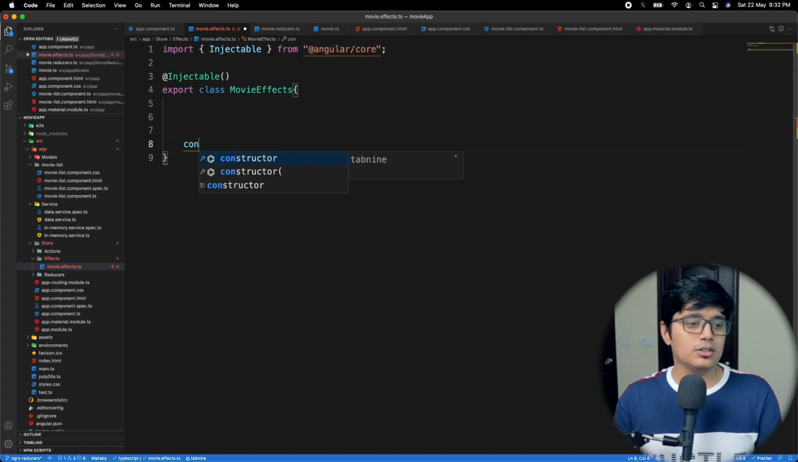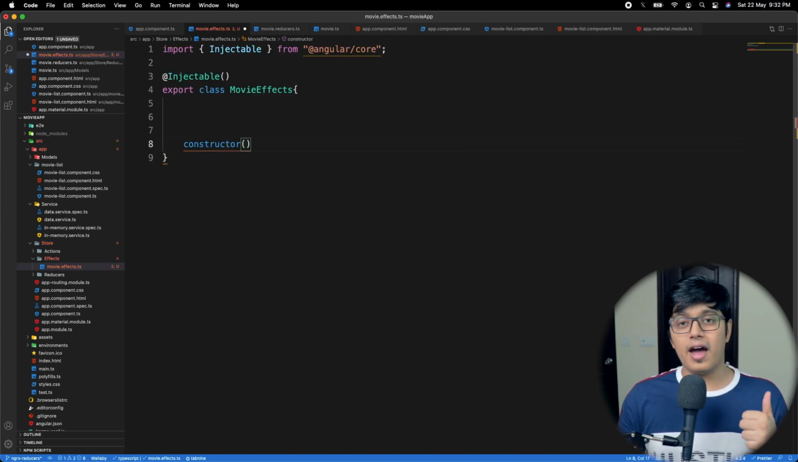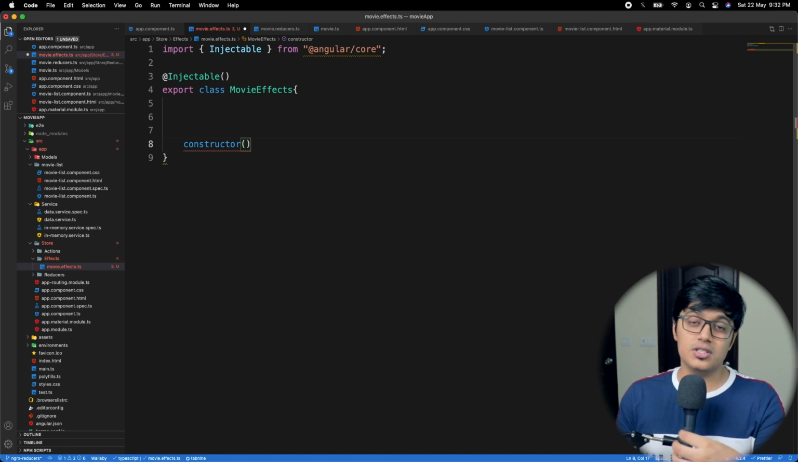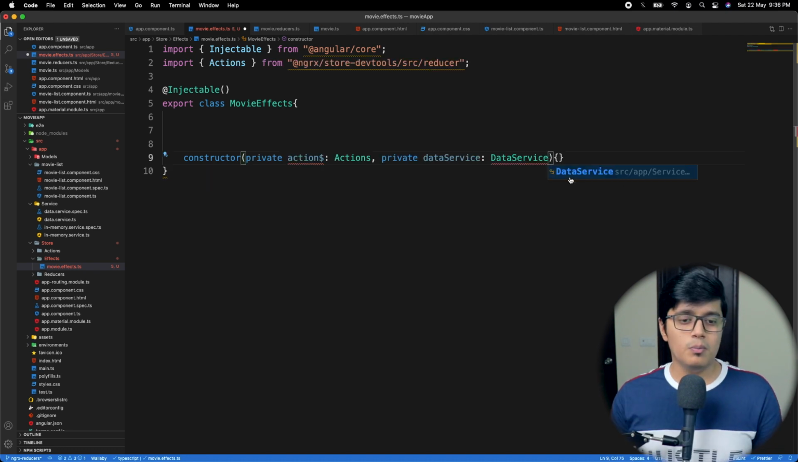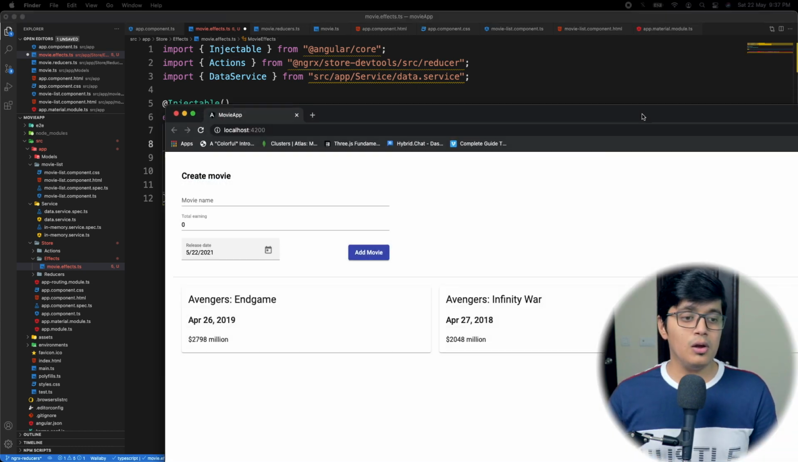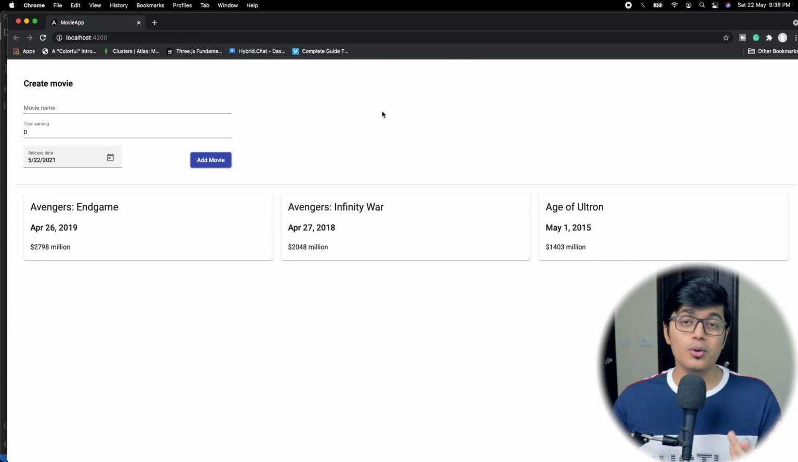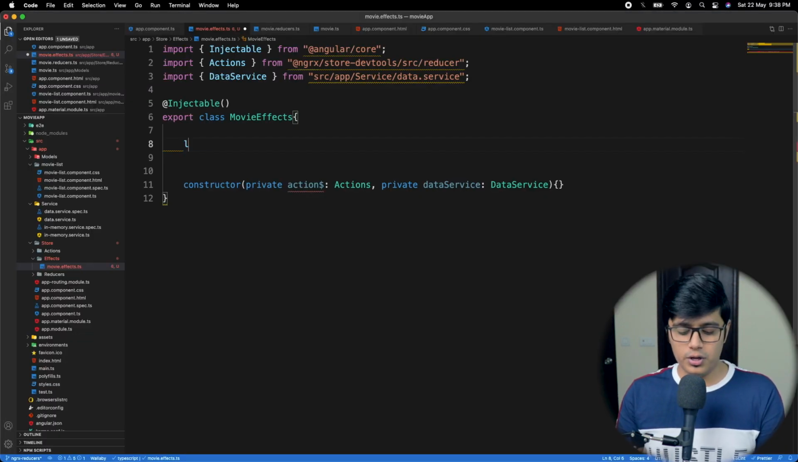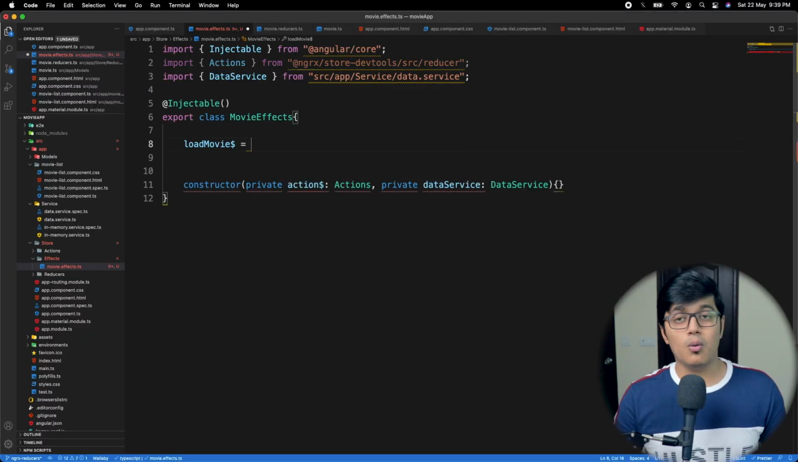We need a constructor, and it will have your actions and your service, which the effects are going to call. We'll import our data service and our actions. So I will bring the application here. Here we'll need two effects: one to get all the movies we have, and another one to add a movie to the server. So we'll create a variable called loadMovie, and we can assign our effect to it.